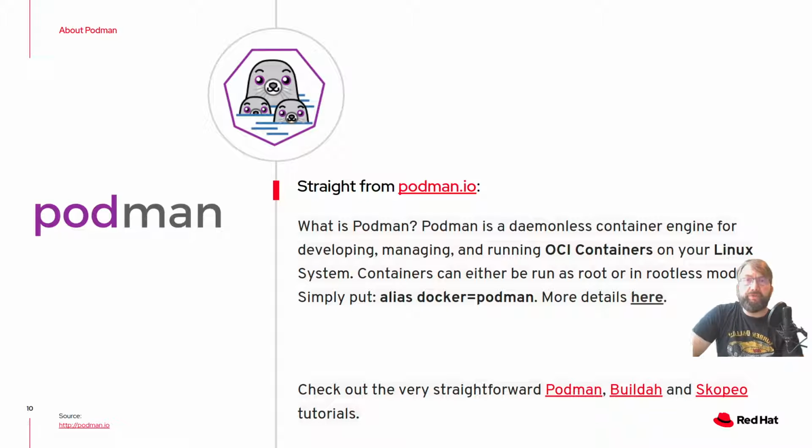Podman is the right place to start with containerization if you are a Linux guy, right? Podman is an OCI, an Open Container Initiative compliant container engine on top of Linux, and it does all the functionalities and way more that you can imagine that you need for container workloads, right?